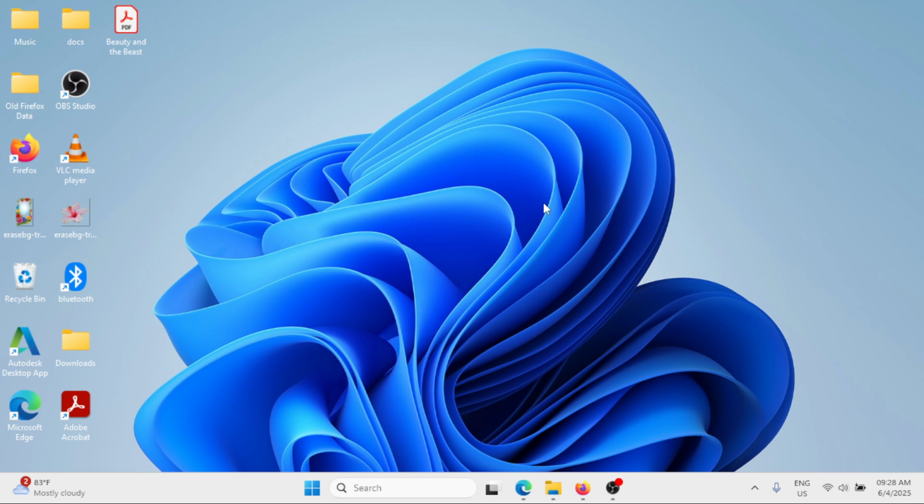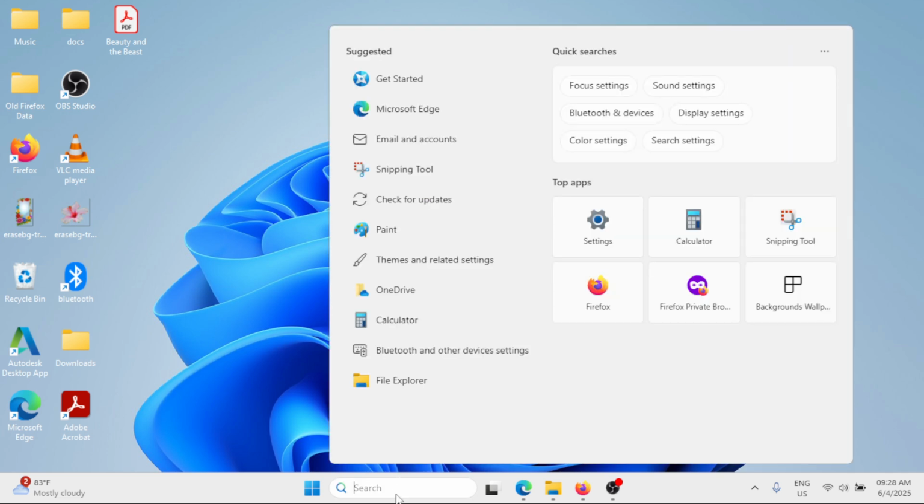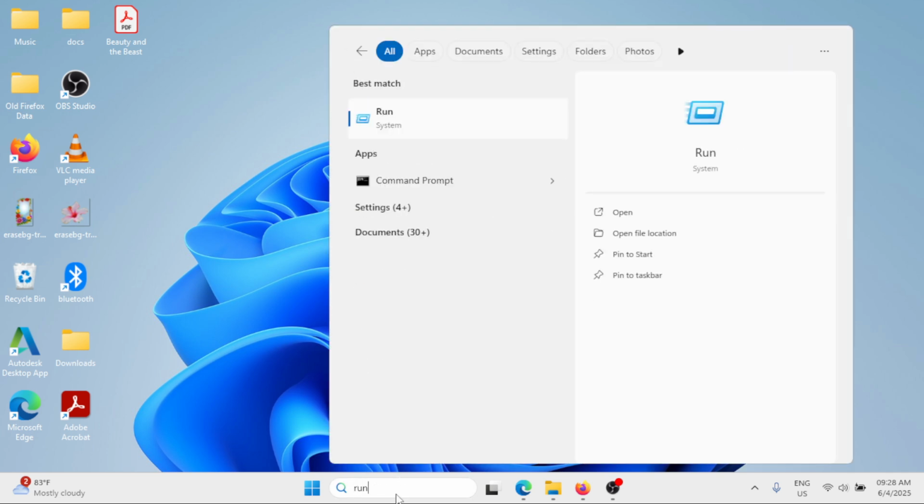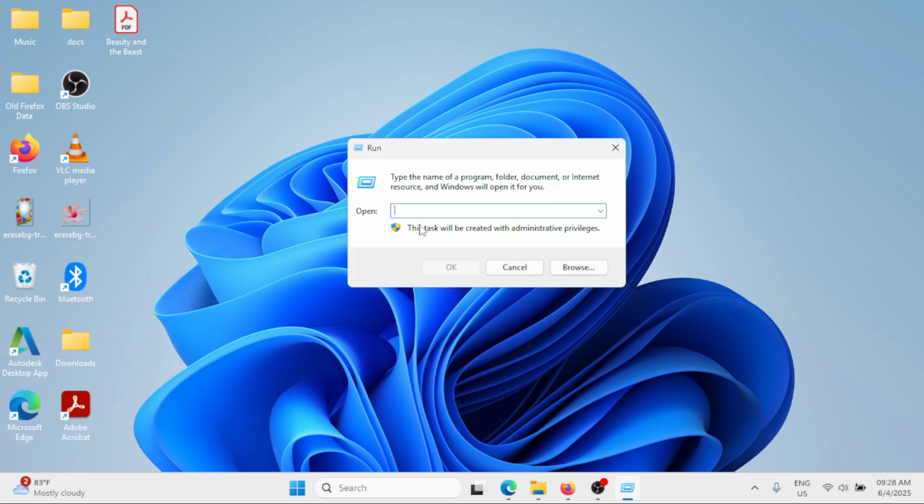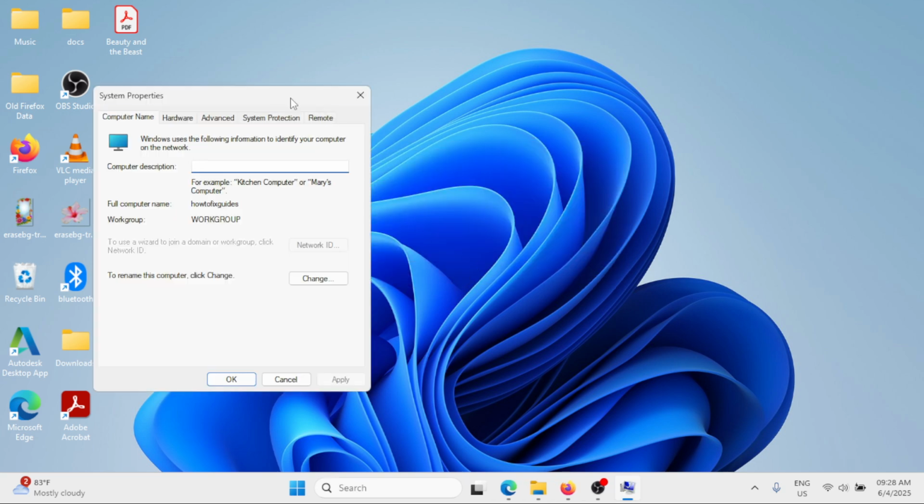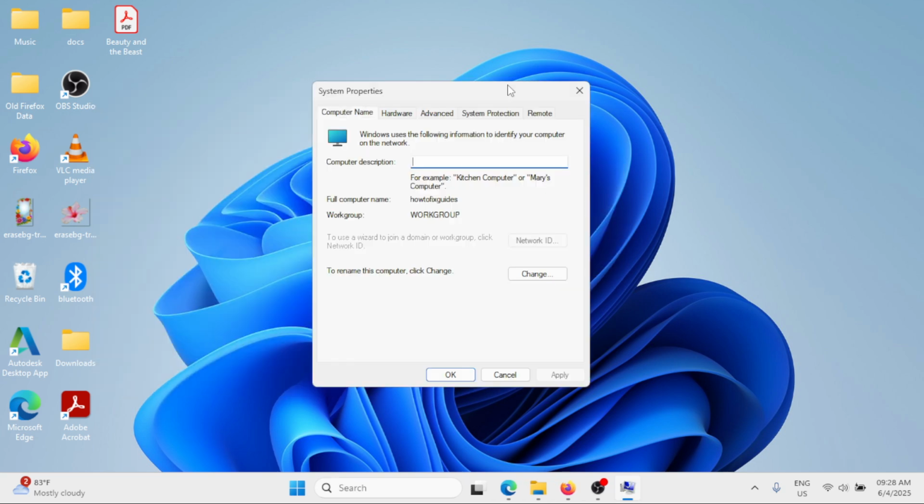Then for the next method, we can also adjust the performance of our Windows to best performance. So how can we do that? Go ahead in the Windows search bar and type run. Click on run under the best match. Now here in the run window, simply type this, sysdm.cpl, click on OK.